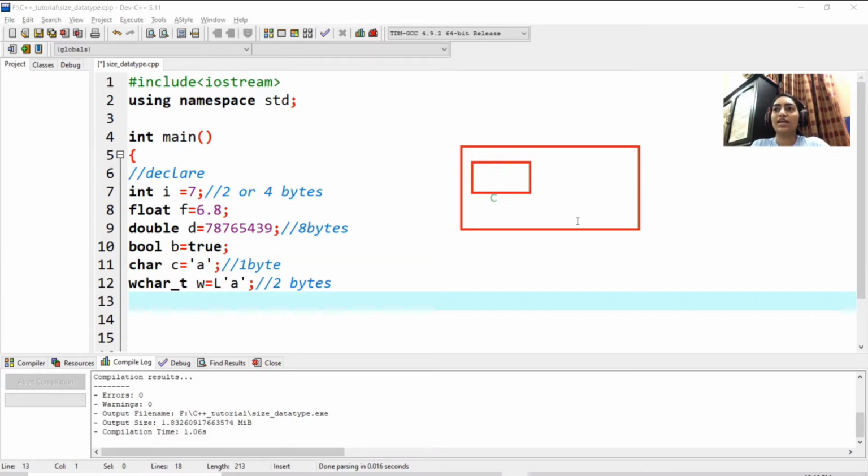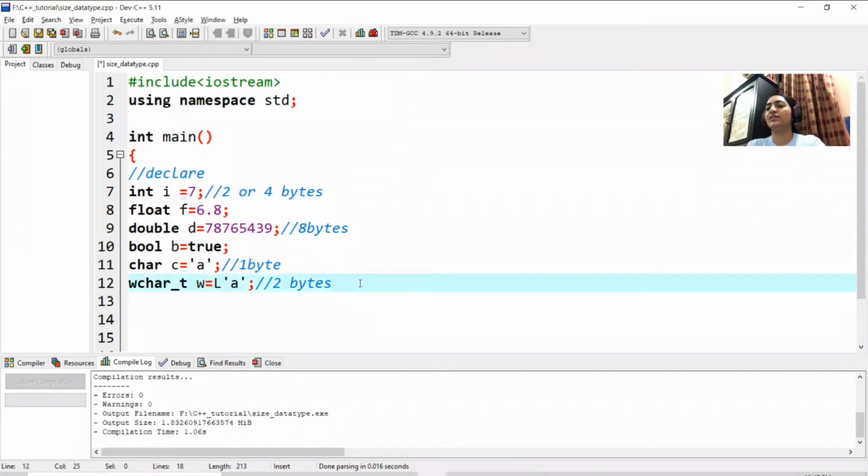So that means not A, instead of A, the ASCII value of A, I think it's 97, that is stored in the memory, not A, right? And that 97 will be stored in binary, whatever the binary code for 97 is, that is stored in the C area which is being created, right? Okay. Now this is all how you declare the data type.